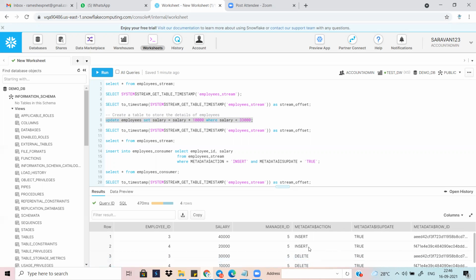Okay, then the other 3 records are inserted, adding 10,000 rupees to the original salary. So okay, then you can check that. You can check that stream also. You can maintain all this tracking detail.